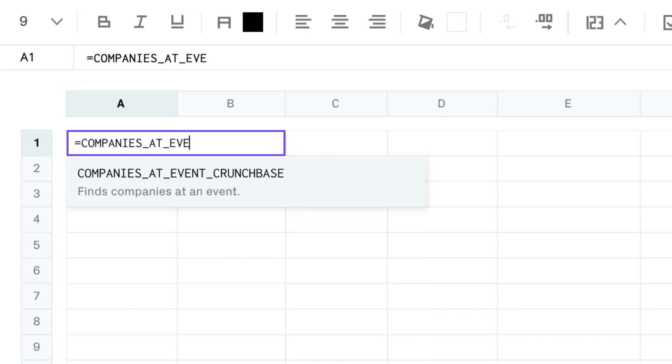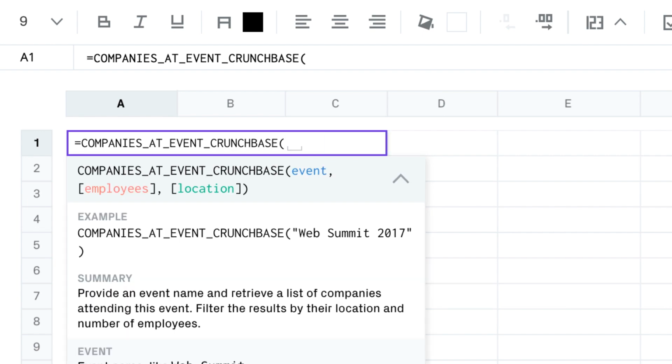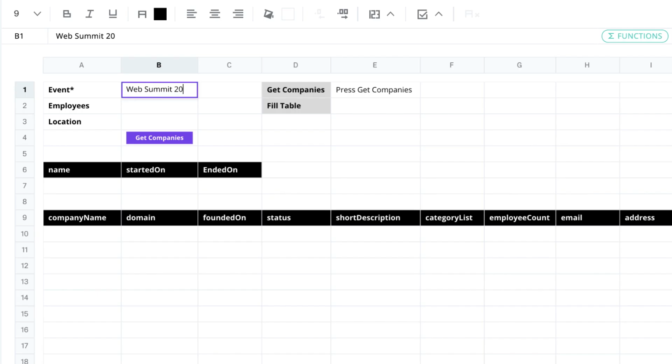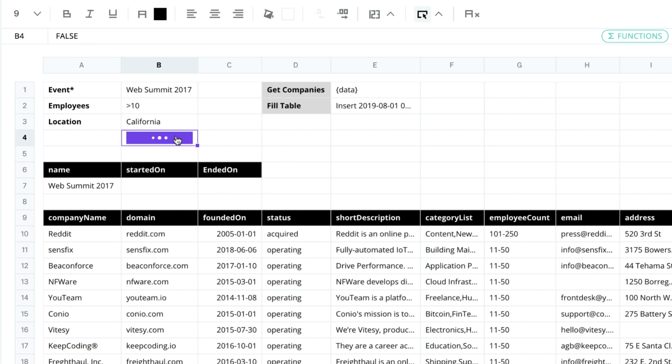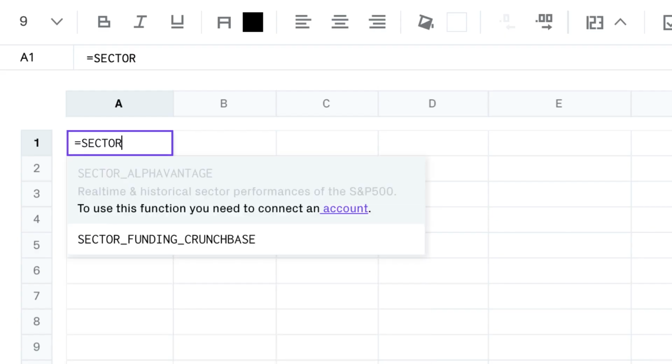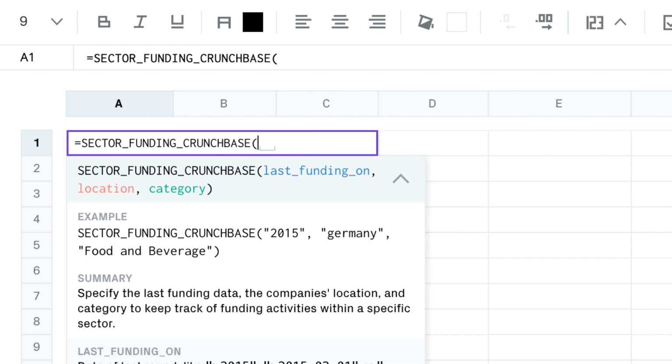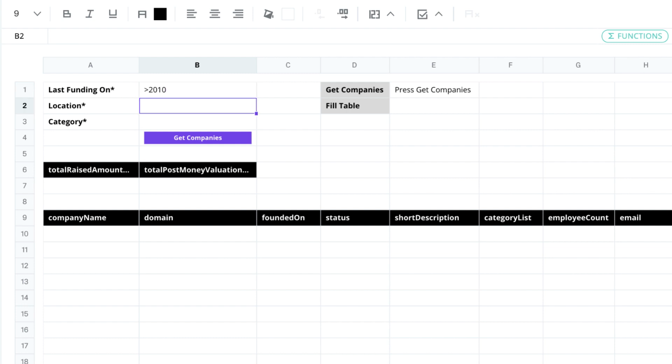Companies at Event Crunchbase lets you get a list of companies attending a certain event. Define the event name and then filter the results by number of employees and the company's location. Lastly, you can even use Sector Funding Crunchbase to keep track of funding activities within a specific sector by specifying the last funding date, company's location, and category.